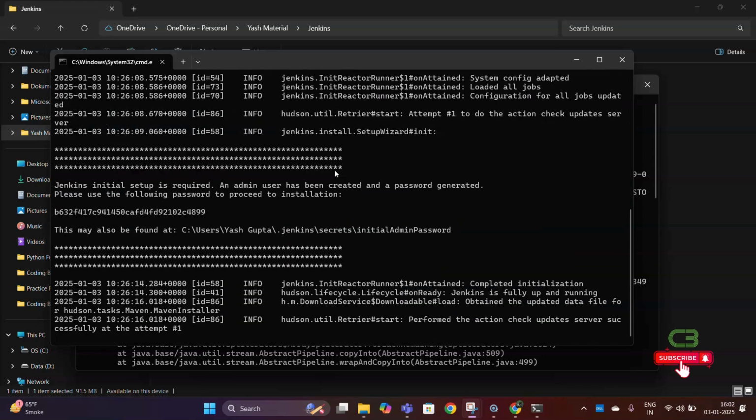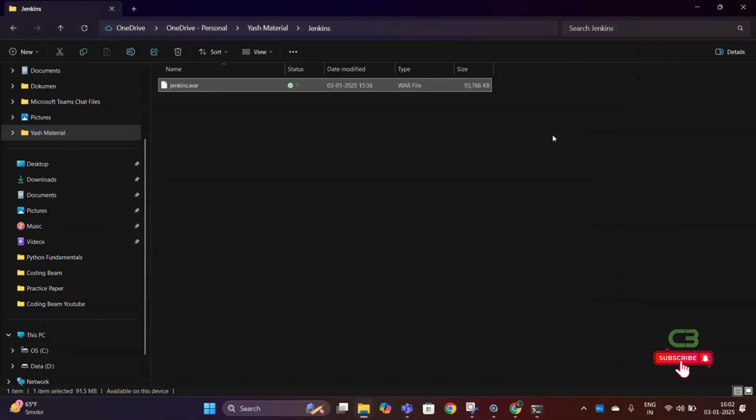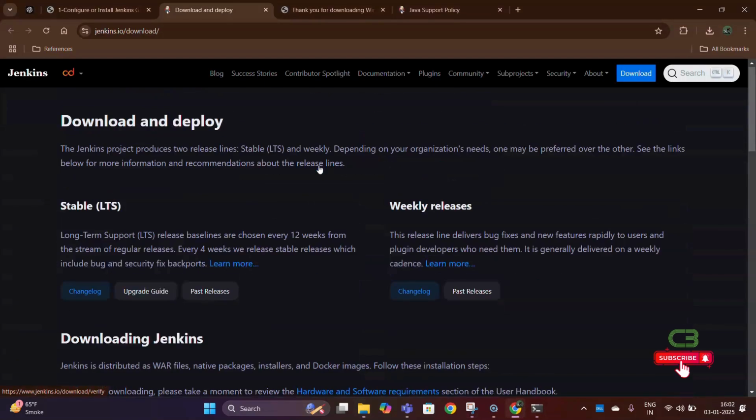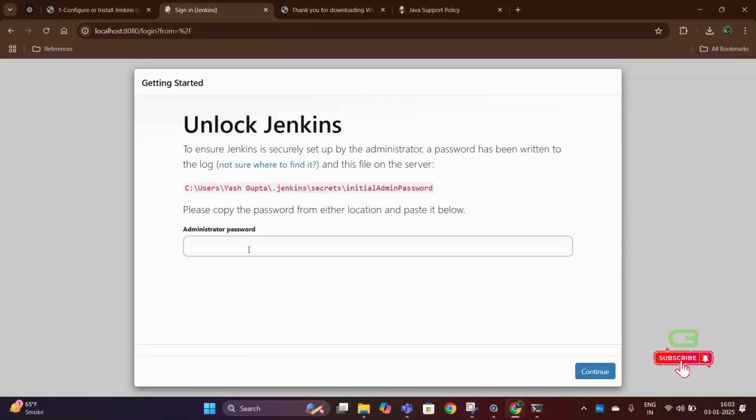Here you can see, after scrolling down, Jenkins initial setup is required. An admin user has been created and a password generated. You have to copy this password because we need it again. Now you can close the command prompt and click the link localhost 8080. Remember, I have copied the password. I have to paste it here and then continue.